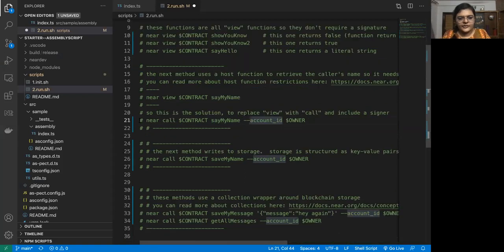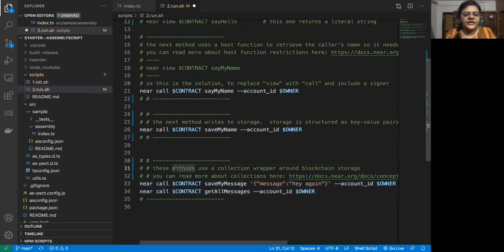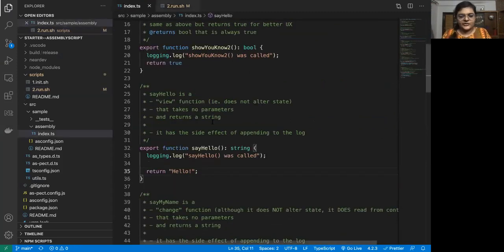And then 21, 26, and these, right? So let's see what these are doing. So a couple of our other names, other functions. So this is say my name, right? Let's go and see what this is doing.